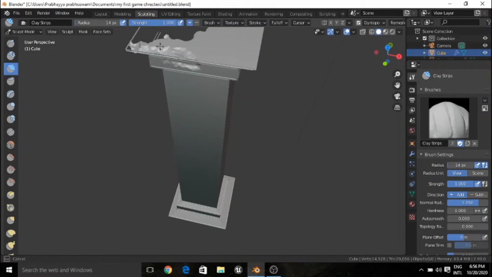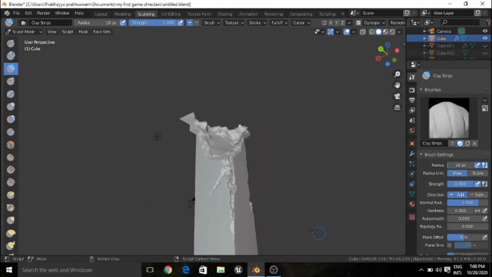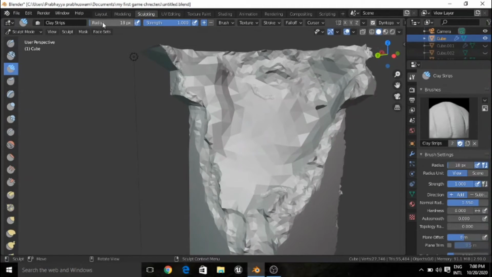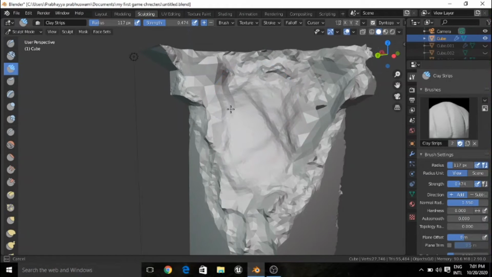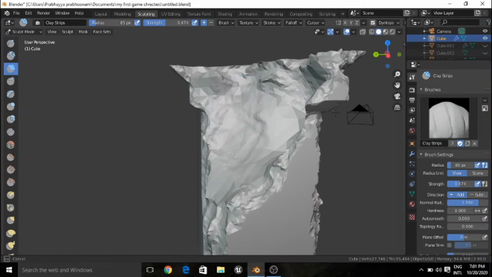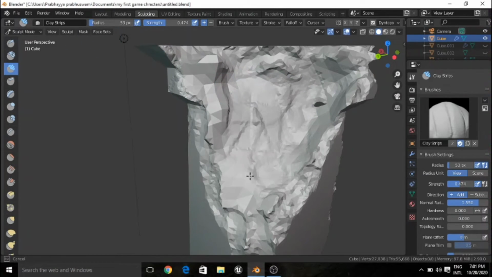Sometimes when you are using the clay strips brush, you can see that it doesn't sculpt very well. There are some sharp, janky looking edges over there which don't look good. You can solve them by using the smooth brush. So this is after somewhat like 7 minutes of work and this looks pretty broken. I'll use some smaller radius brushes to do the inside of the broken pillar and I think it's looking pretty good already. Then I will smoothen out the other edges and it will look just fine.